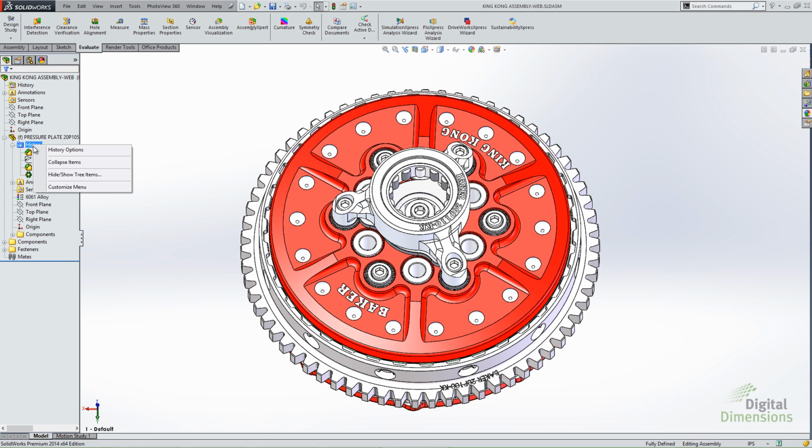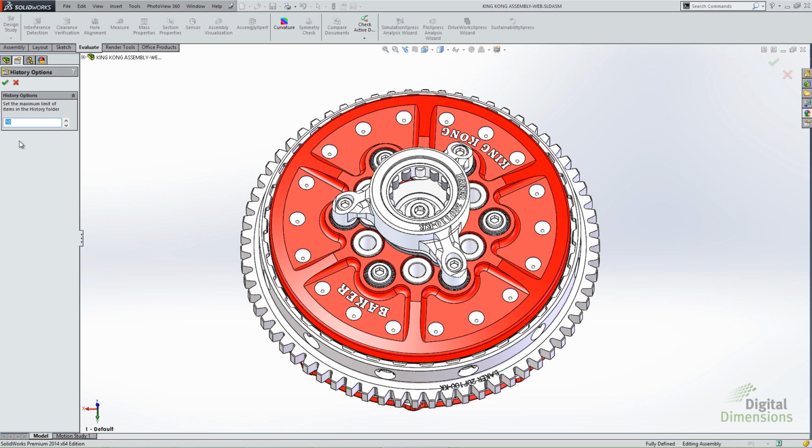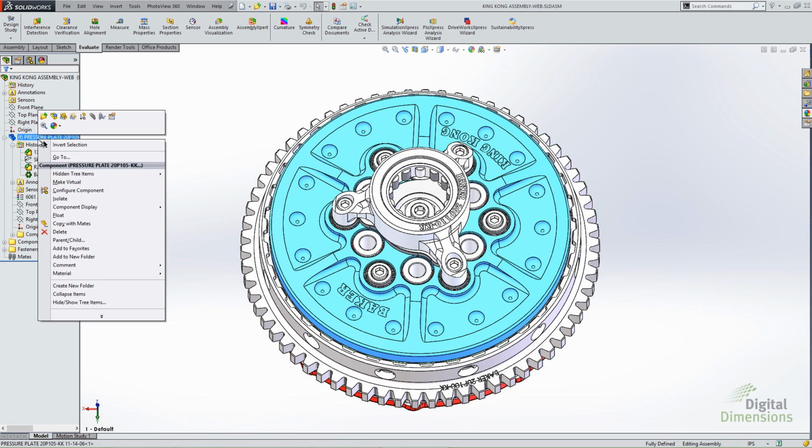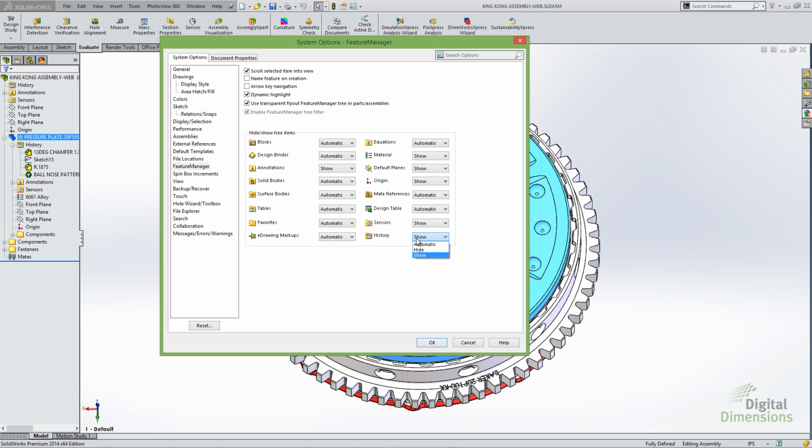I can control how many features get listed here by right-clicking the history folder and going to History Options. I can set a maximum for the number of features I'd like to see in that history folder. You can also shut the folder on and off the same way you can shut off a lot of folders in SolidWorks via the Hide Show Tree items. Right? You'll see history folder here and an option to hide, and also set it to automatic. But by default, it is set to show.